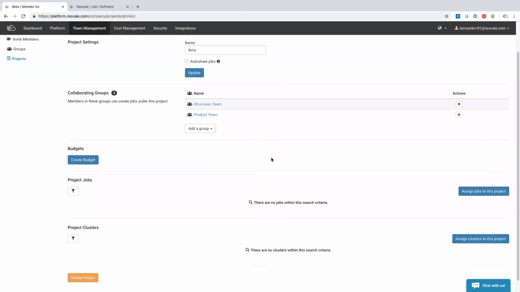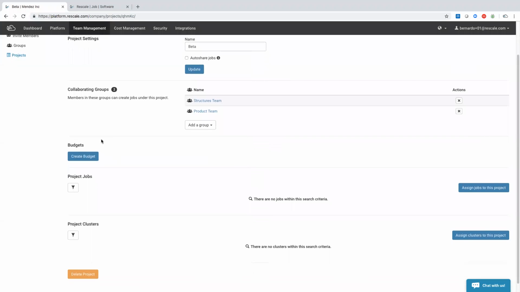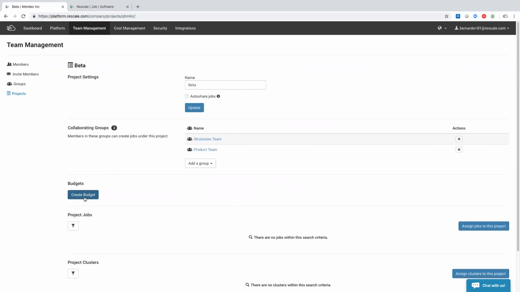And we can also add a few other settings. We can create a budget for this project. We can assign jobs to this project or clusters to this project. More on this in our next series, in which I'll show you how you can share jobs across members of a project. So one important thing is, let's talk about budgets.